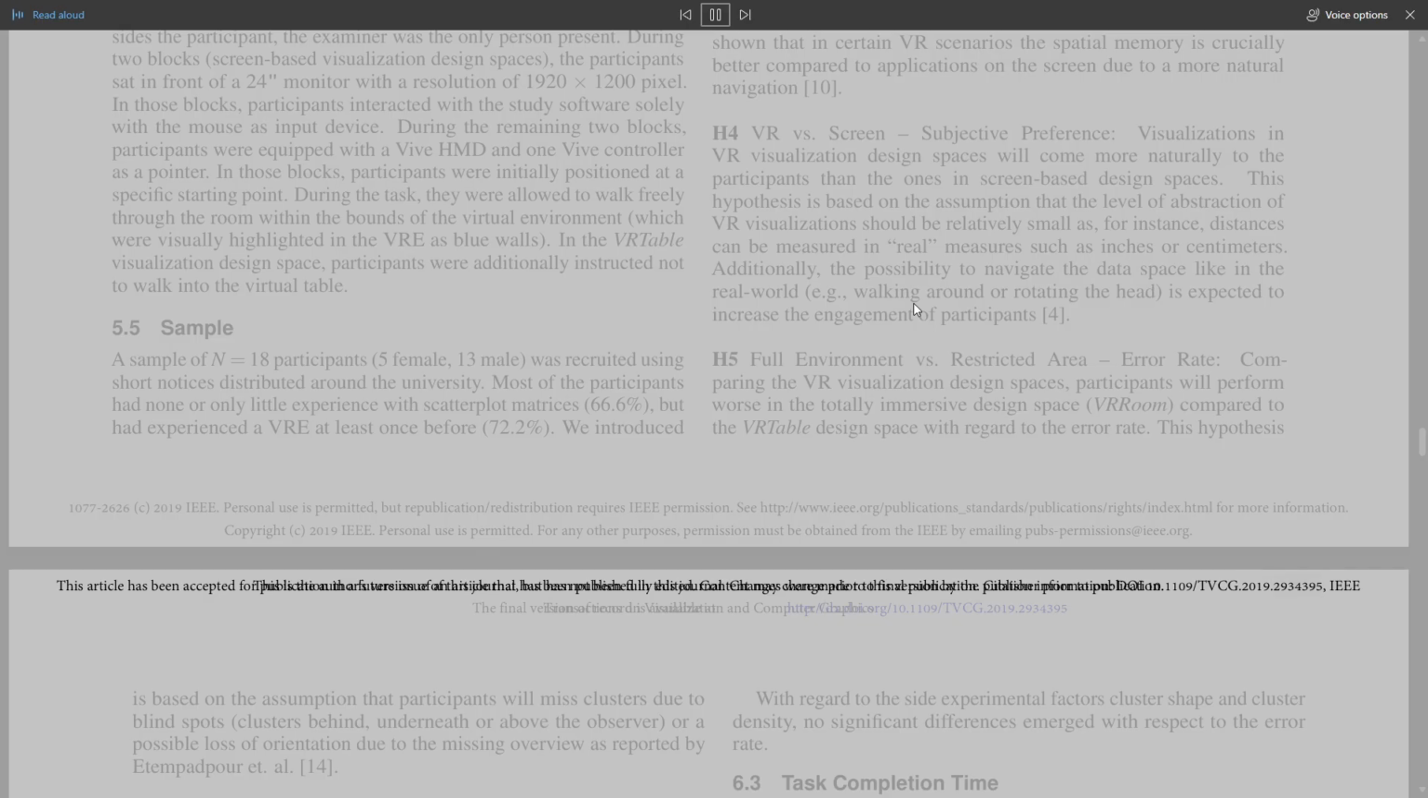10.1109/TVCG.2019.2934395. This hypothesis is based on the assumption that participants will miss clusters due to blind spots, clusters behind, underneath or above the observer, or a possible loss of orientation due to the missing overview as reported by Ahmadpour et al. 14.